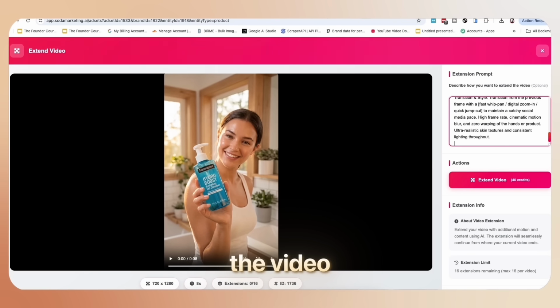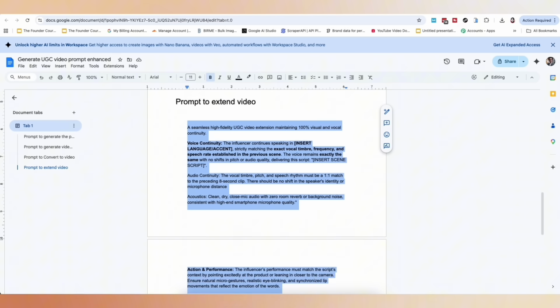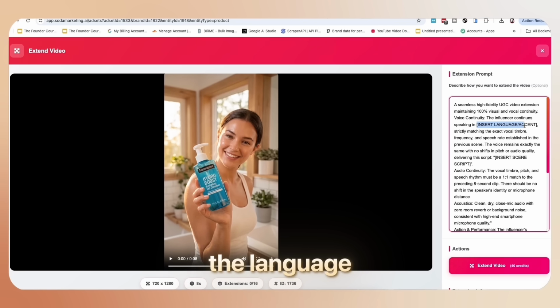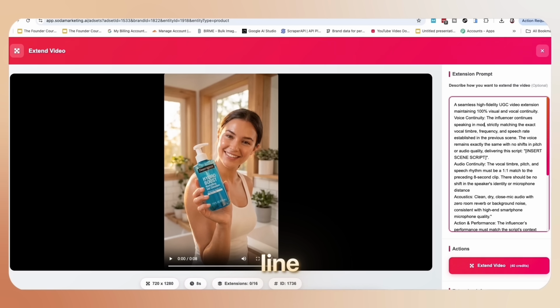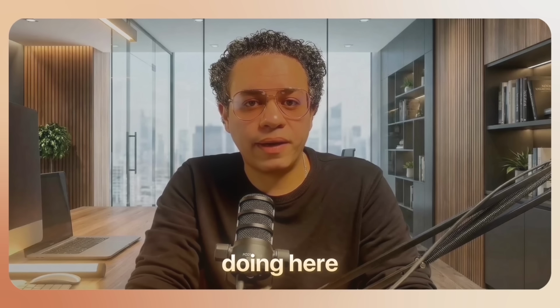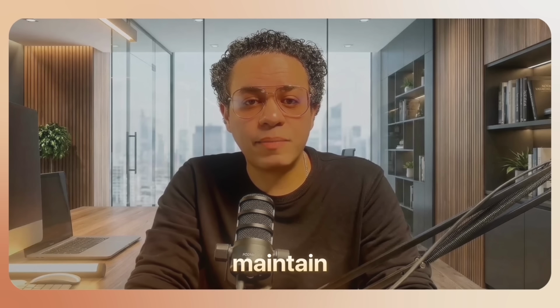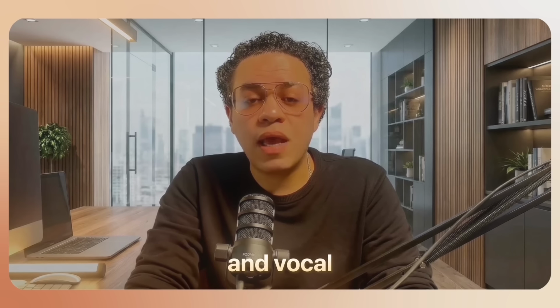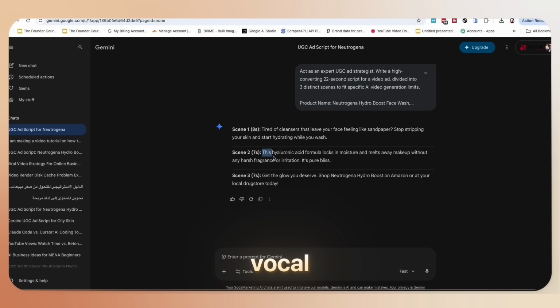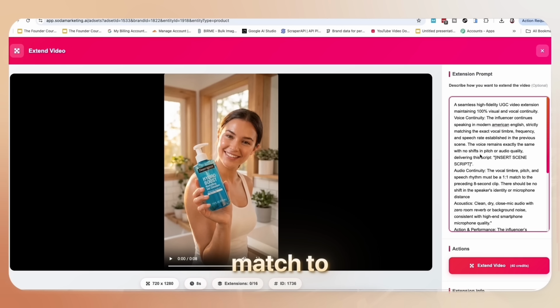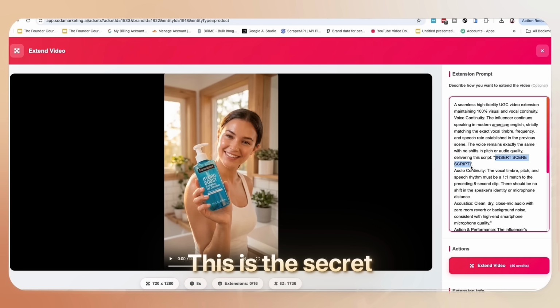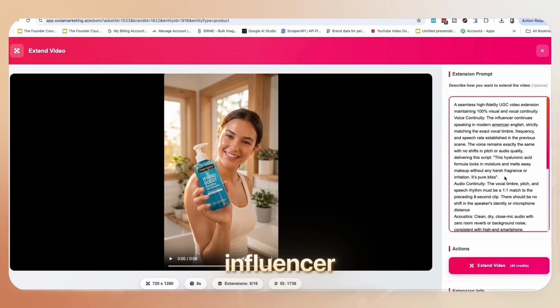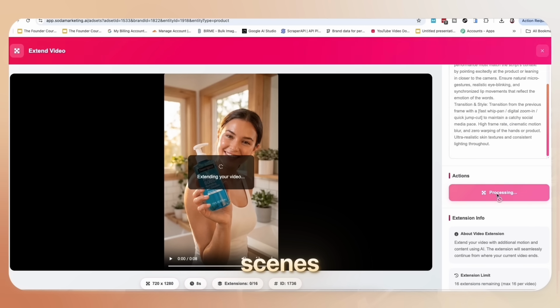We'll simply click Extend the Video, copy the Extend Video prompt from the doc, and paste here, and just add again the language and accent, then the second line of the script here. Notice what I'm doing here. I'm explicitly telling the AI to maintain 100% visual and vocal continuity. I'm prompting for the vocal timbre, frequency, and speech rate to be a 1:1 match to the first clip. This is the secret sauce to making an AI influencer sound like the same person across different scenes.